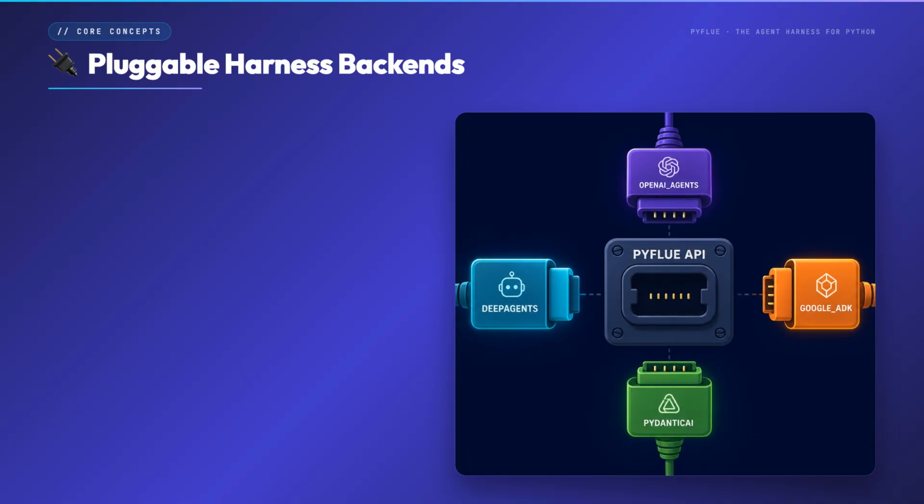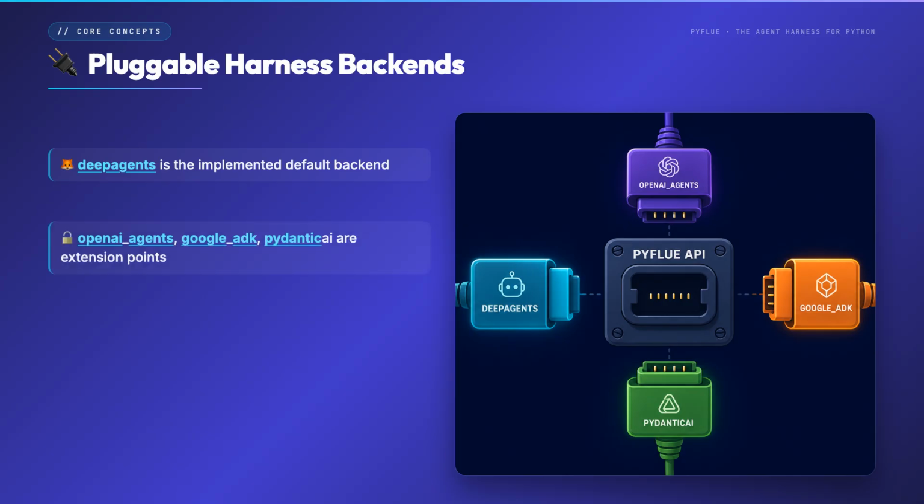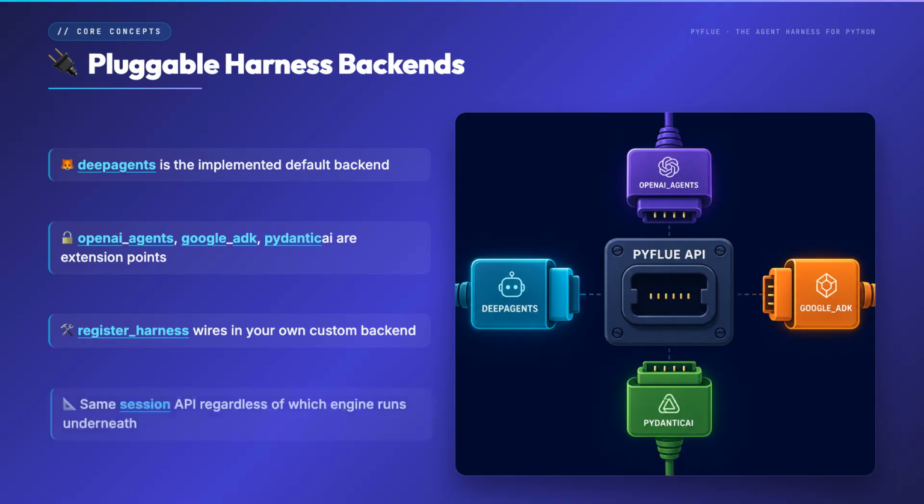Now let's talk about backends. PyFlue ships with a registry, so you're not locked into one engine forever. The DeepAgents backend is the implemented default, and it covers 99% of use cases out of the box. The OpenAI agents, Google ADK, and Pydantic-typed entries are extension points right now, with their dependencies pinned and a runtime ready to be plugged in. If you have a private harness, register_harness wires in your own custom backend in a few lines. The point is, the session API stays identical regardless of which engine runs underneath.